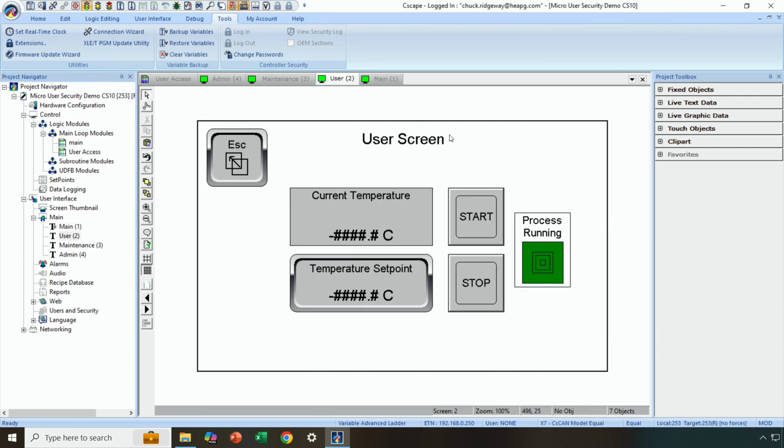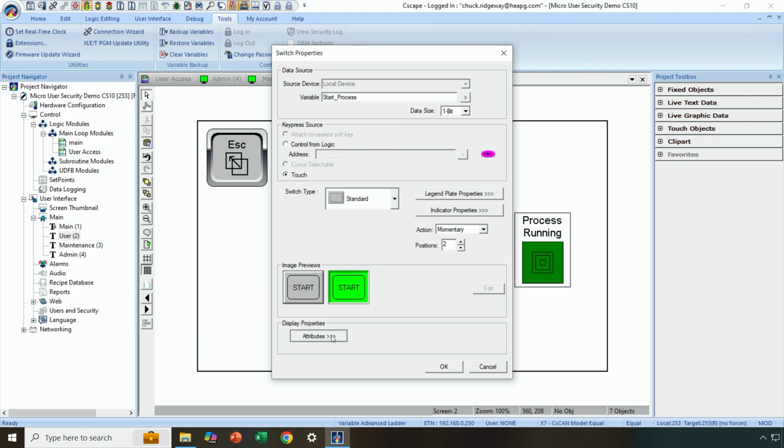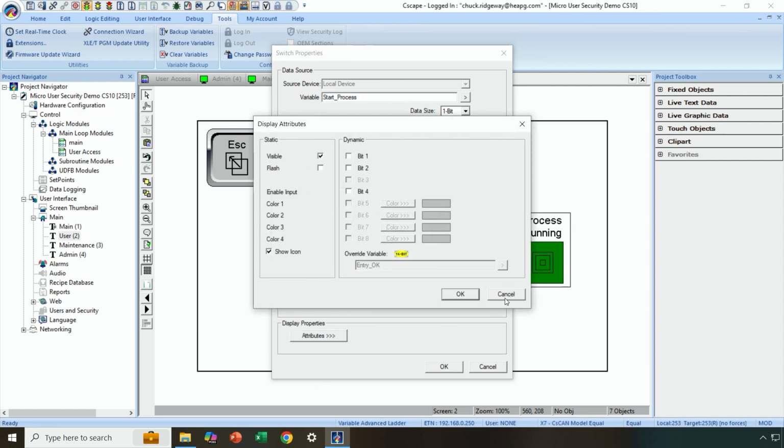So this is a user screen that either the user, the admin, or the maint category could access. There's a start button, a stop button, and an indicator light here, along with an indicator of the current temperature and the ability to change the temperature set point. The way this is set up, anybody could start or stop the machine or see that the process is running. That's because I haven't done anything in my attributes to change from the defaults.